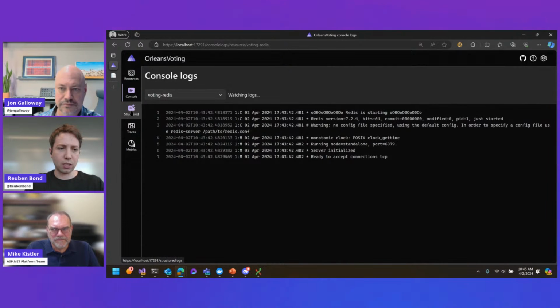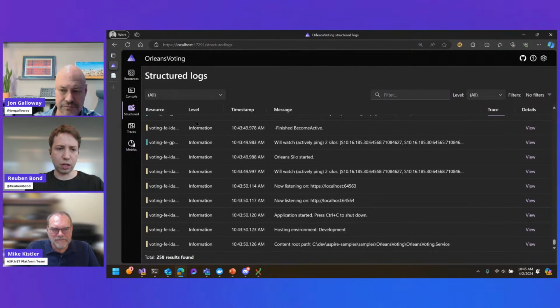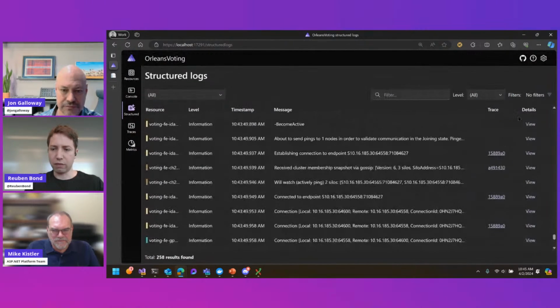But because .NET supports ILogger with structured logging, we can also get structured logs. In structured logs, it will parse out different aspects of the log so that these things are parameterized and it knows the log level and the times, etc. And if possible, it might also link you to a trace. So we can see the trace for when we're establishing a connection to this particular silo over here.